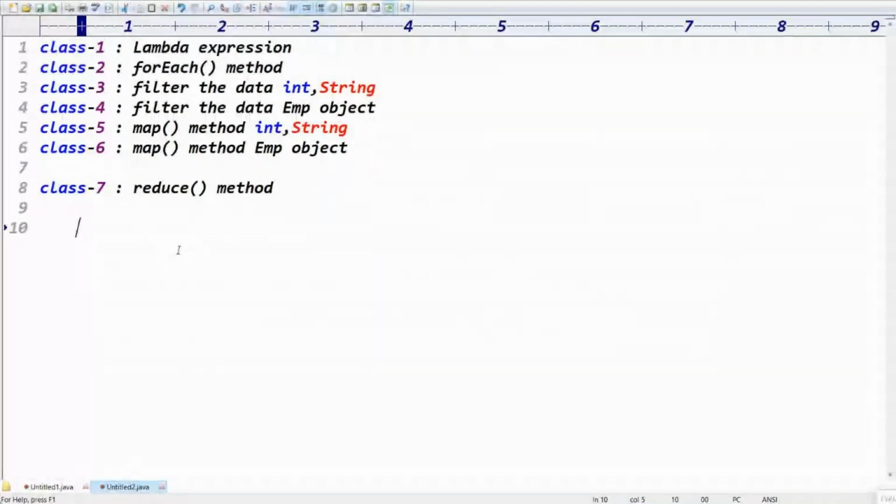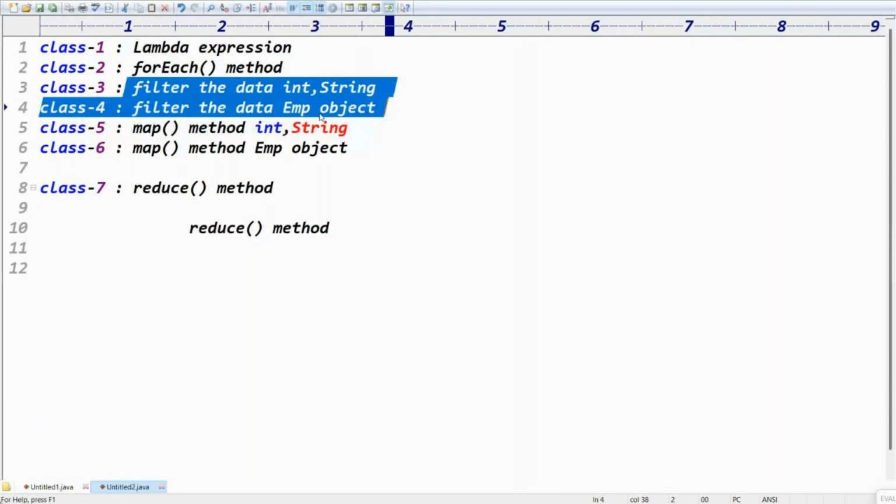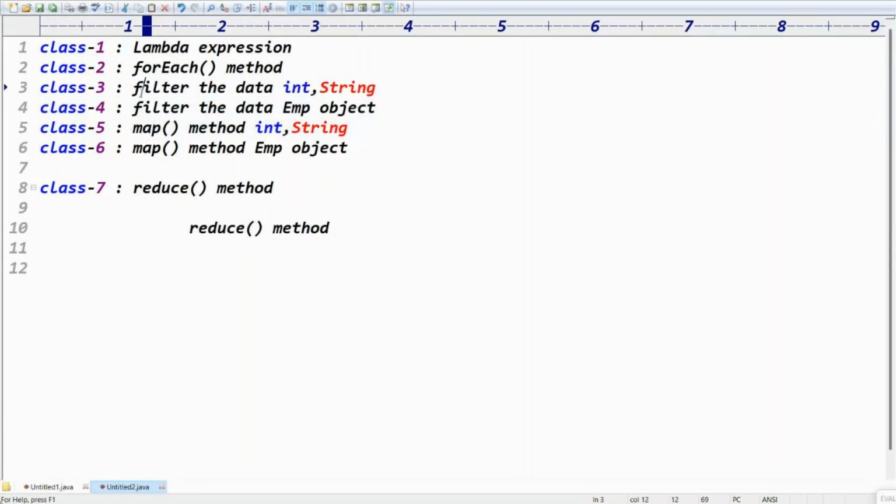Just tell me, what is the purpose of reduce? Today's topic is the reduce method. The reduce method applies the operation on all elements but returns one value. Filter returns multiple values, map also returns multiple values, whereas reduce returns a single value.